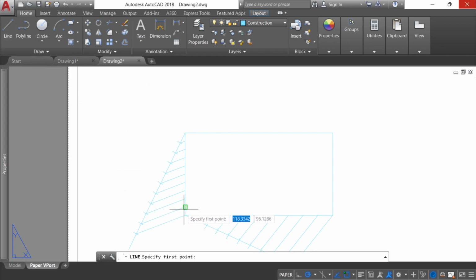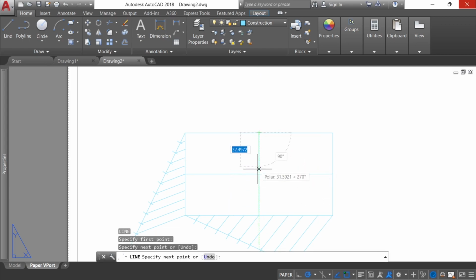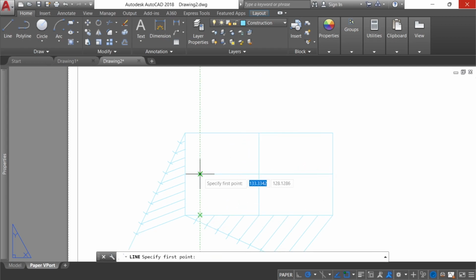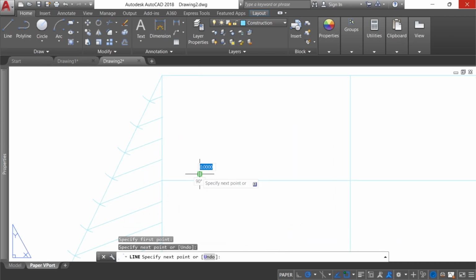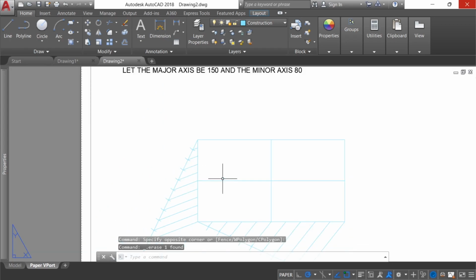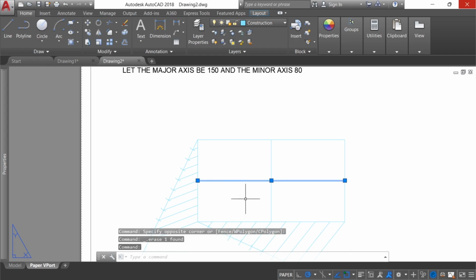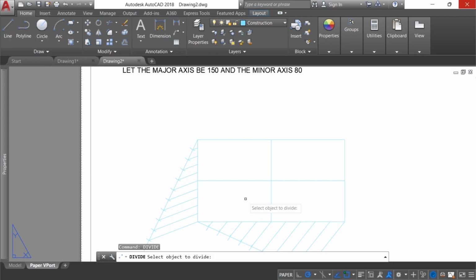Draw a horizontal and a vertical line across the center of the rectangle. For this procedure, you are to copy the divisions from the bottom of the rectangle up to the horizontal center line. However, to keep the work neat, we will use the divide function to divide the center line into 10 pieces. Type divide, then click on the line you wish to divide and put in the amount of parts you wish to divide the line into.